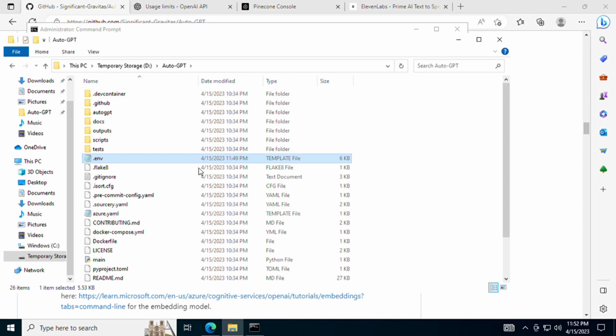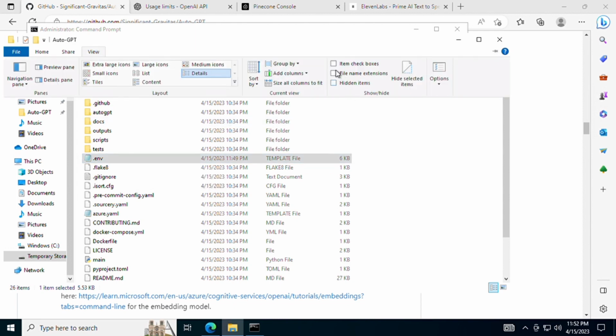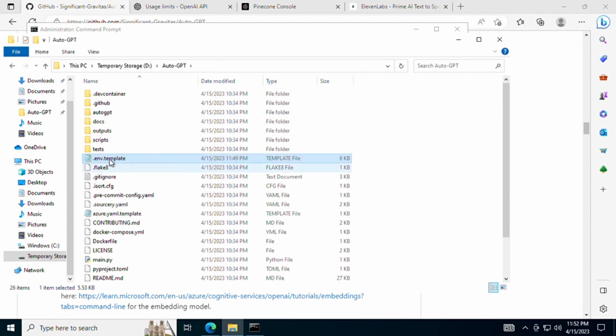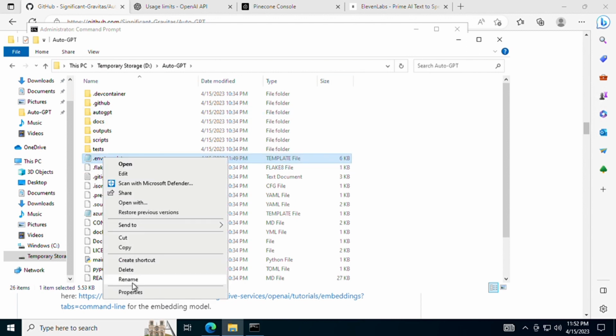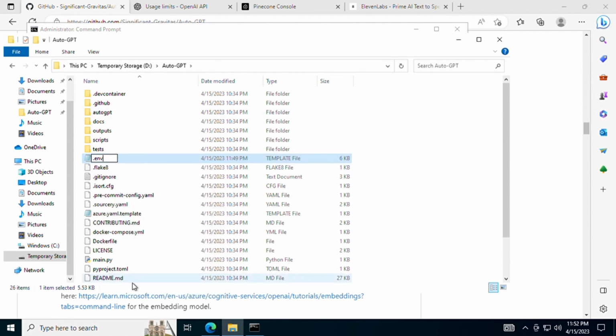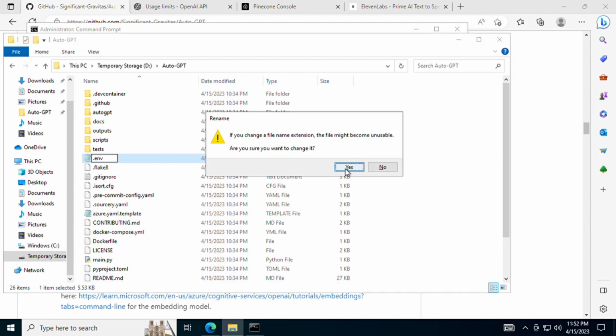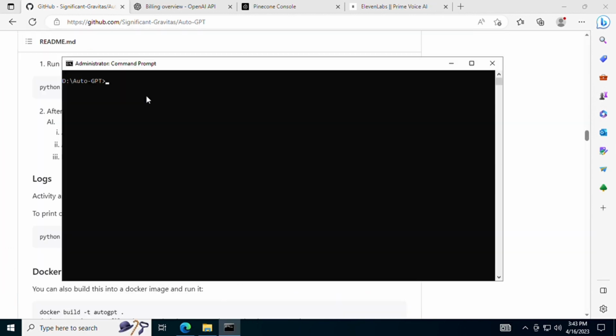Okay, so now I have provided all the API keys inside the environment file. Now I need to update the file name. So for this, I'll go to view and I'll select file name extension, and I'll rename the file from .env.template to .env only and press save. And that's it. Now at this point, everything has been set up and the program can be executed.